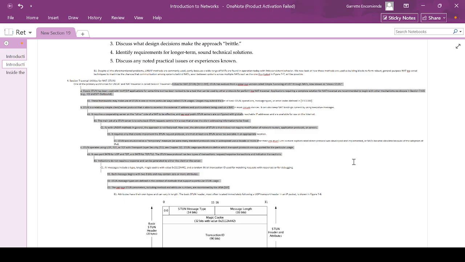So initially it was used for VoIP or voice over IP call and SIP applications, the classic STUN, but then revised to be a tool for NAT traversal. So this STUN is actually a previous version of simple tunneling of UDP through NATs. Applications requiring a complete solution for NAT traversal are recommended to begin with other mechanisms we discussed in 7.4.5, which is ICE and SIP outbound.